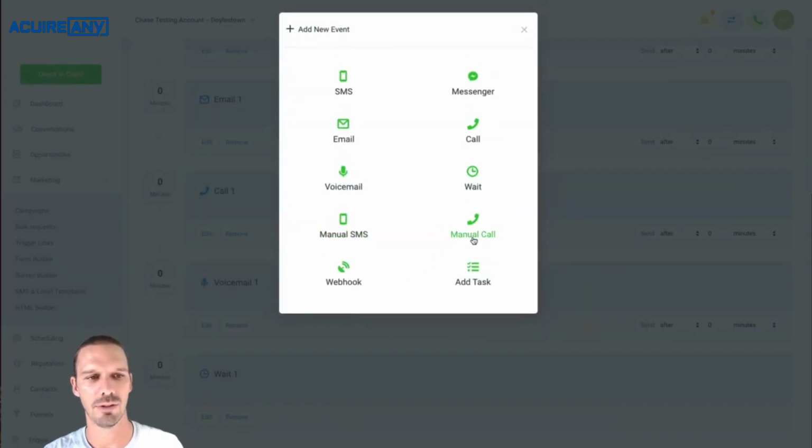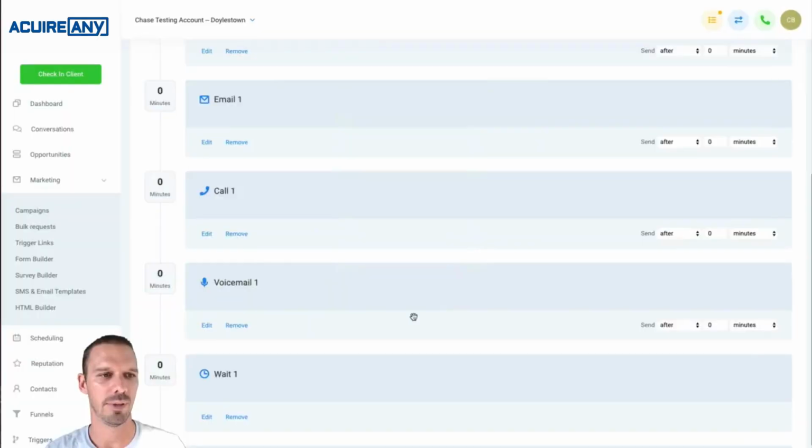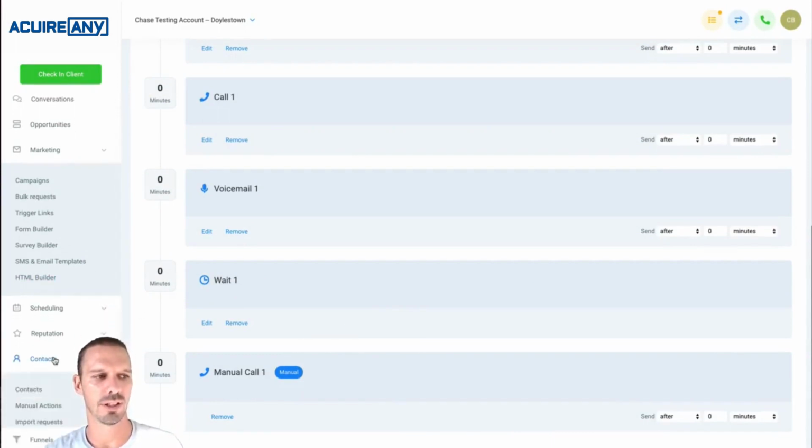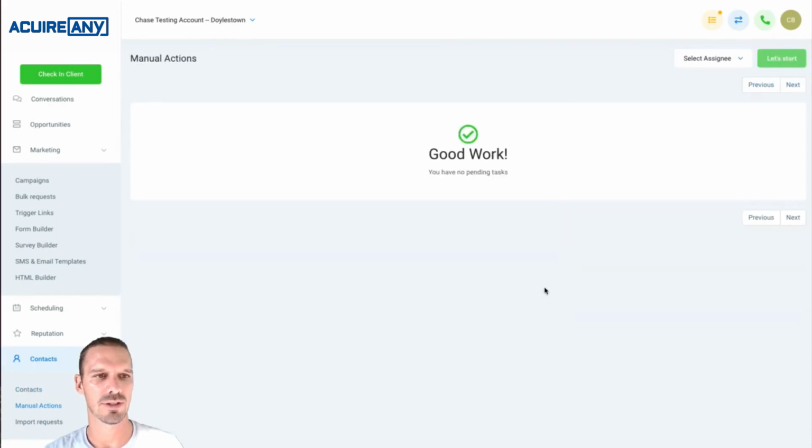Manual SMS and manual call. This is what we call our power dialer. Essentially, let's say you have a sales team and you want them to manually call people, and you're going to generate a huge list of leads, and you want them to just stack up. Your agent sits down, starts their shift, and they just start dialing away. If you add a manual call or a manual SMS step, when the lead hits this step, it will generate the manual action, which is here in contacts, manual actions. When people hit that step, they'll populate here, assigned to the user that they're assigned to from the campaign.